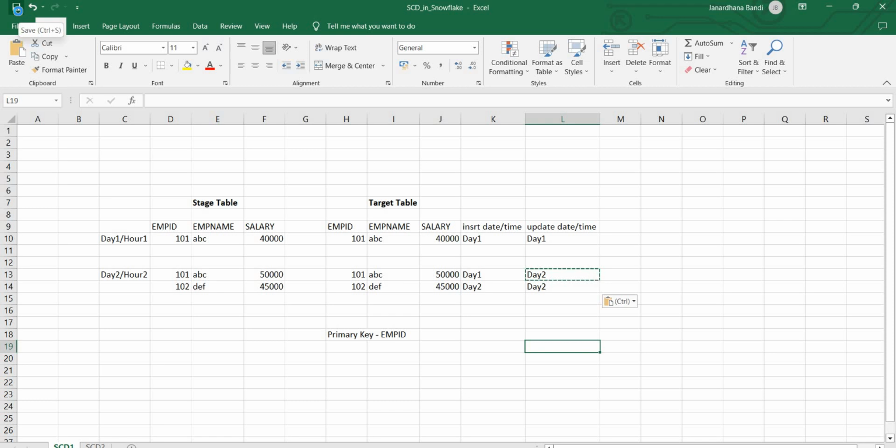In future also, if we are getting changes to existing records, or we are getting new records in the stage table, they will get updated in the same way in the target table as well. So we call this type of SCD type 1. Whatever the changes we are getting, they will be implemented as it is in the target table, and there will be no history maintained. That's the main difference between type 1 and type 2 and type 3. Here there will be no history maintained. Whatever the changes we are getting, they will get updated or inserted as it is. So this is about type 1.